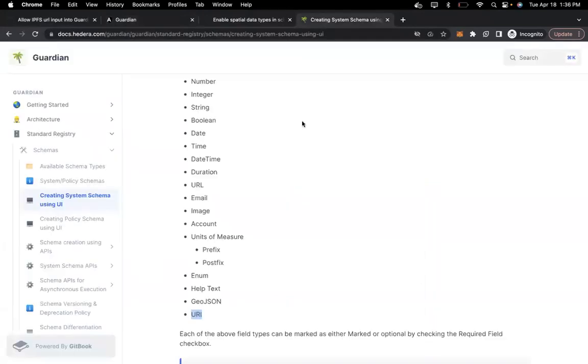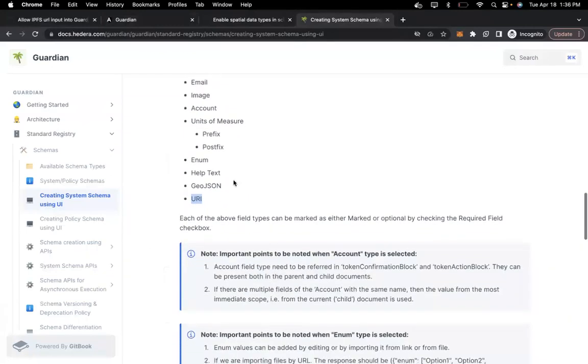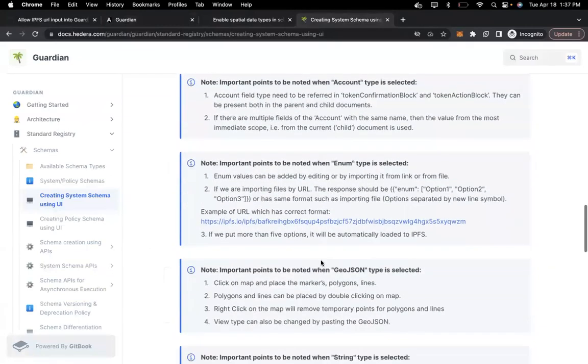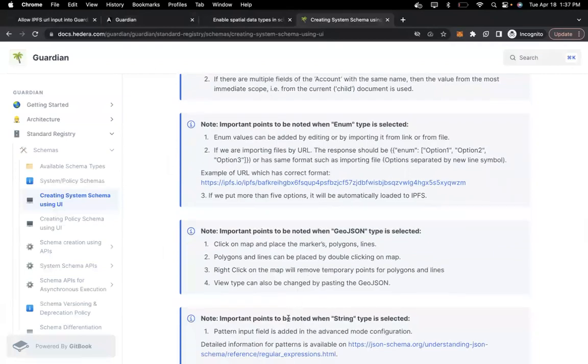To get more information, you can again go to docs.hedera.com, and here you can see we have added a new schema type as GeoJSON. The most important points to be noted are that you can click on the map, you can place markers, polygons, lines, and you can also double click on the map if you want to mark the polygons and lines by marking 2 points and then connecting both the points.